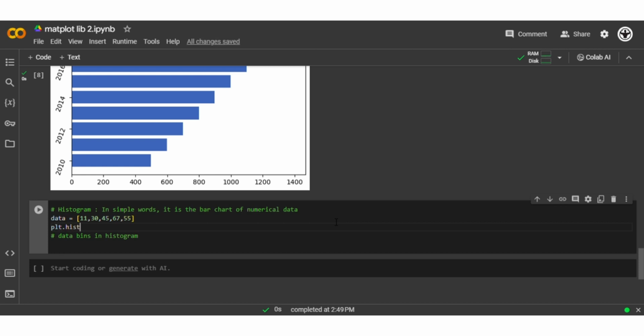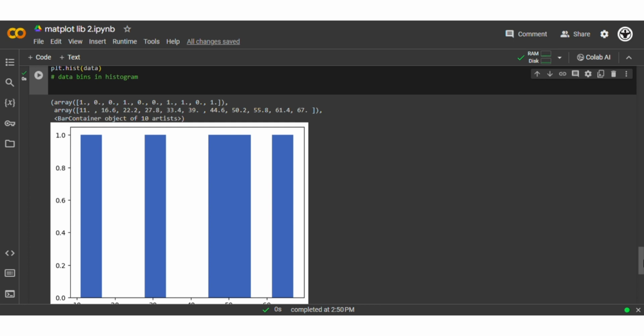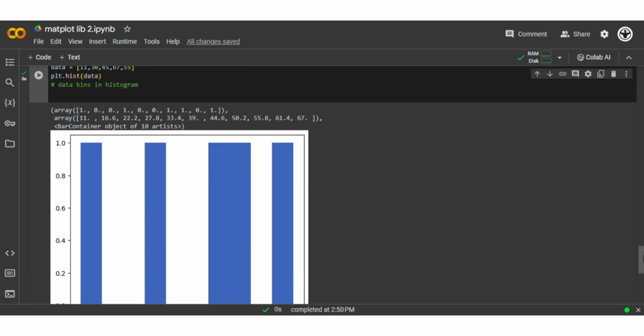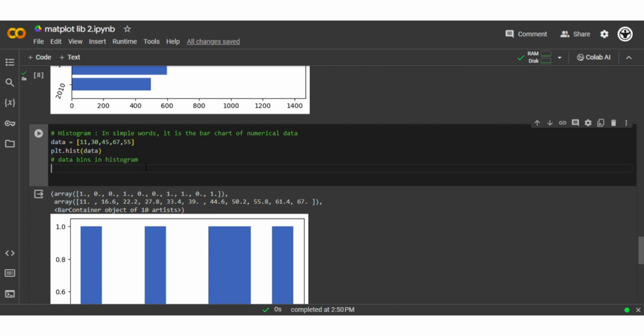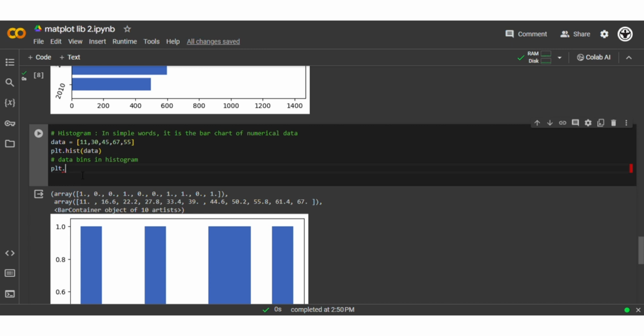plt.hist data. This will create a histogram, but this won't look good. I'll show you why. You can see this graph is not looking that attractive because of the bin size. For that we can manipulate the bin size. So what is basically a bin size? This single line is called a bin, so I can change the size of these bins.